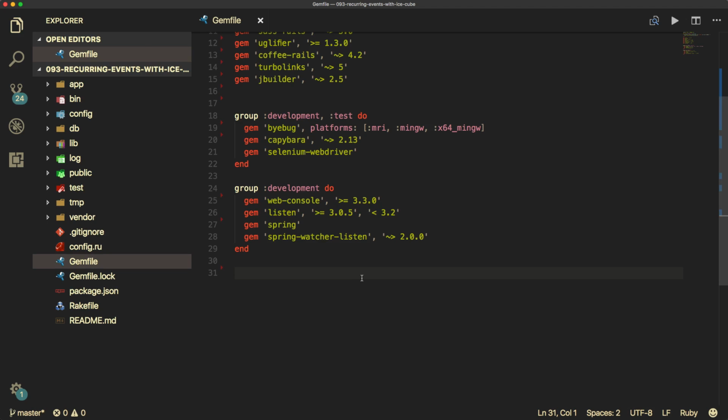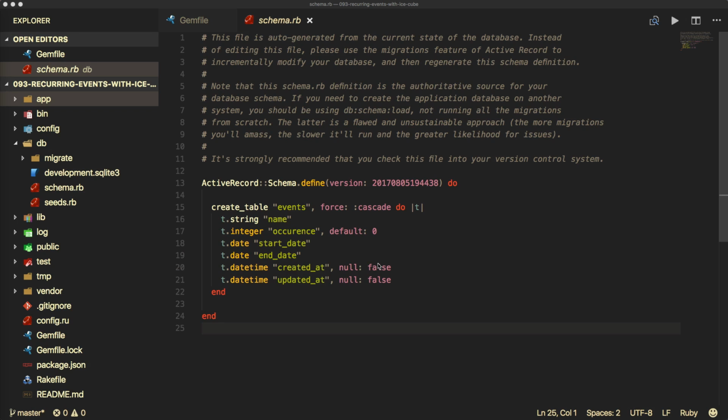So to get started, we'll add the Ice Cube gem to our Gemfile. Be sure to run bundle and restart your Rails application. Next, let's have a look at the database schema. There's a table called events, and within here, we have a name, occurrence, which we'll use as an enum, then two date fields, a start date and an end date.